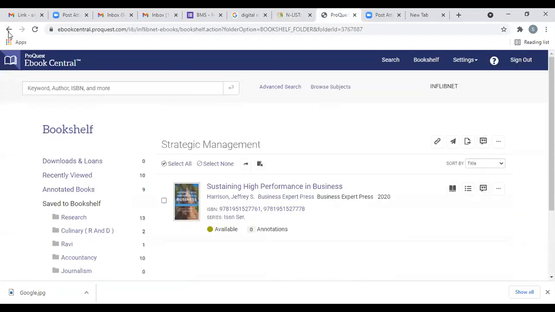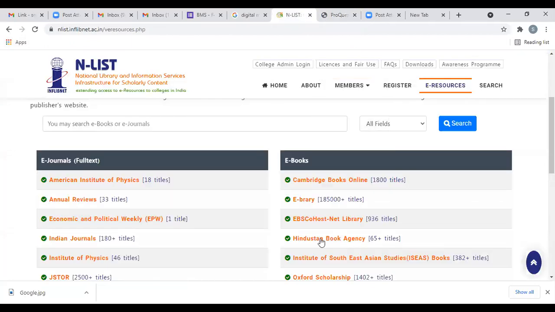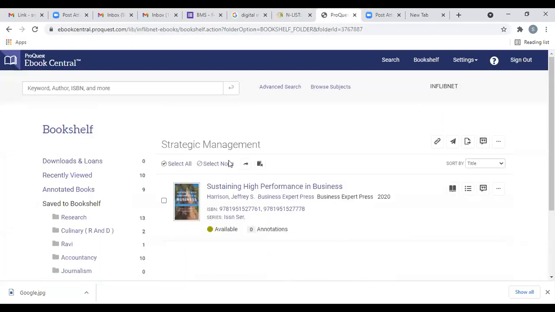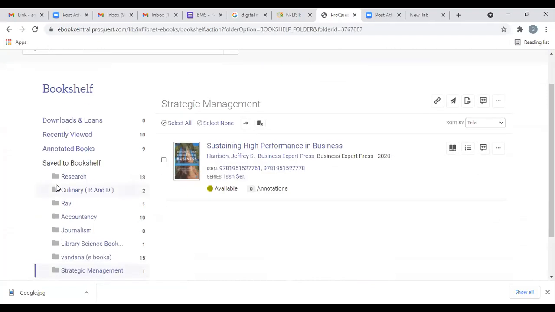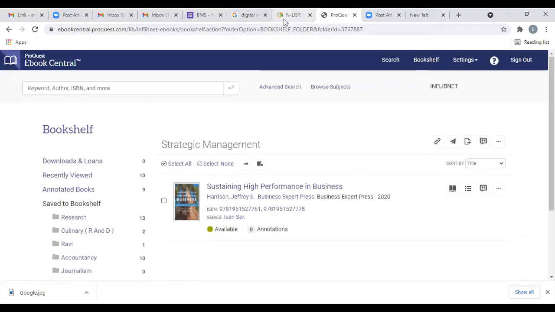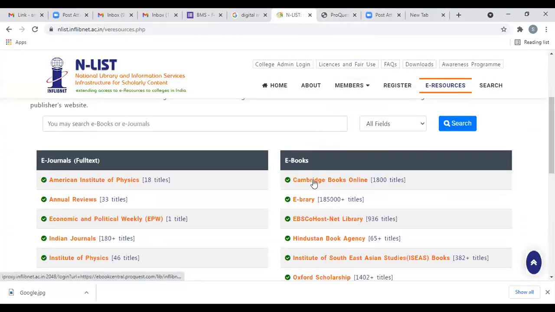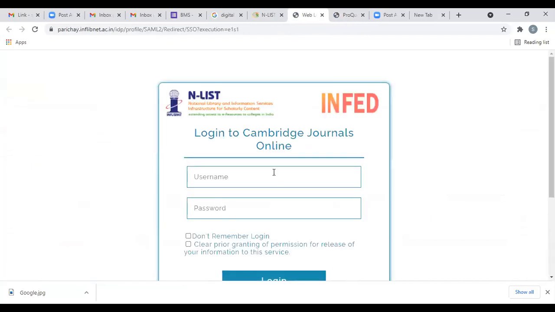So this is how you search for books in eBrary, whatever search term you put. This is the process for how you search, how you use the filters, and how you add to the bookshelf. Now we will go with another one. This is Cambridge Books Online. Here again, it is asking for the username and password. Just put your username and password.